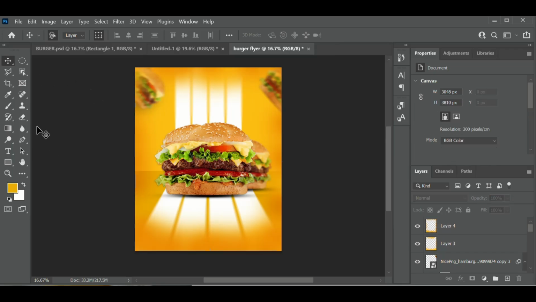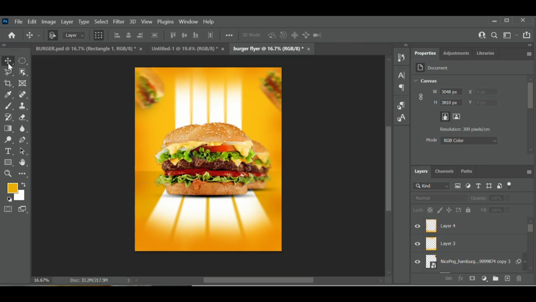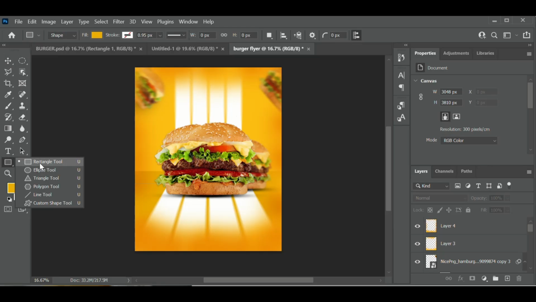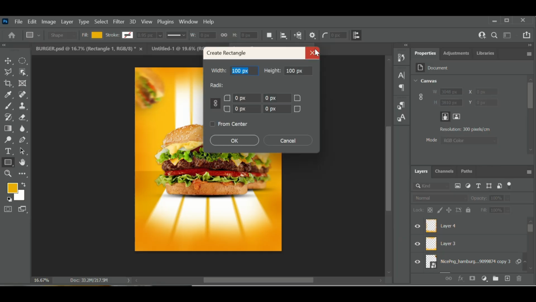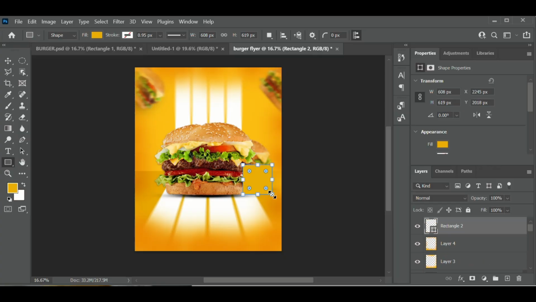Let's come to the rectangle tool and draw a rectangle. Before that, make sure there's no stroke here. Your stroke is cancelled, you don't want a stroke. Now let's draw this nicely. Let's be on this rectangle tool, then draw the shape nicely. We want to draw two shapes. Okay, this is fine for me. This is the first one.